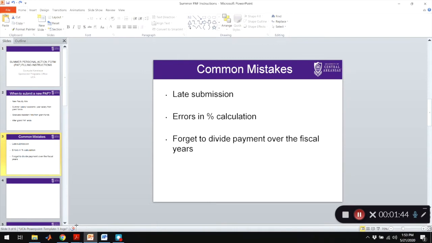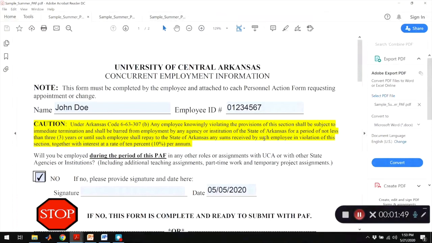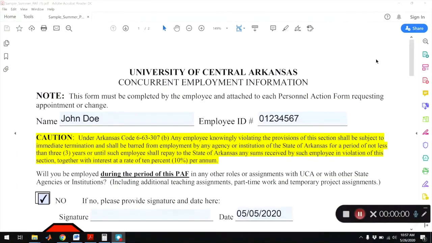Let's go over some examples which can help you while filling your PAF form. So this is how the first page looks like. Let's imagine that we have a faculty called John, and he's a nine-month faculty, and he wants to get paid 2-month summer salary from 2 different grants. On the first page, you just need to put your name and your ID number. If you are not working for any other state agency, you just click no, you sign and date, then you can move on to the next page.